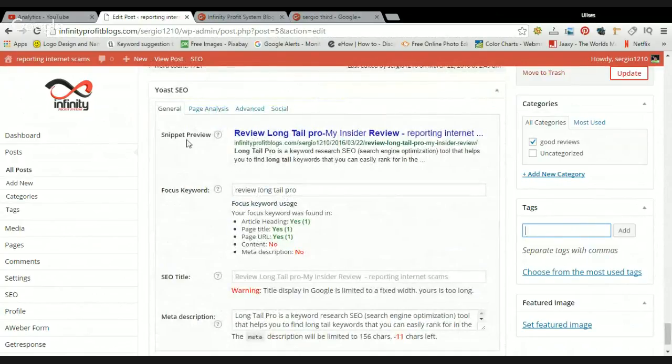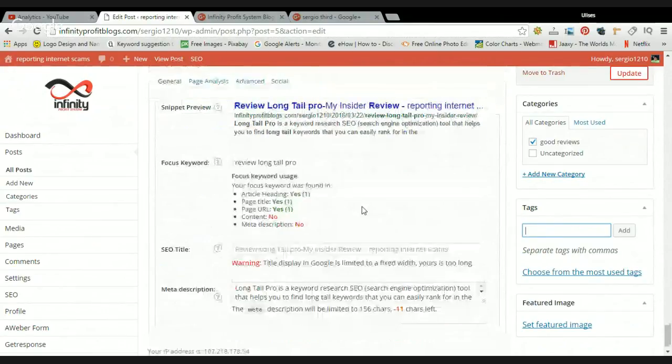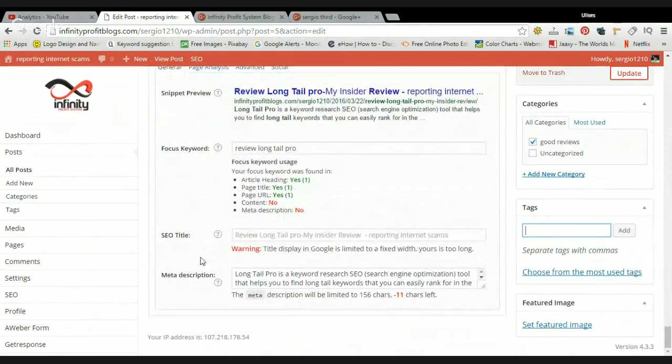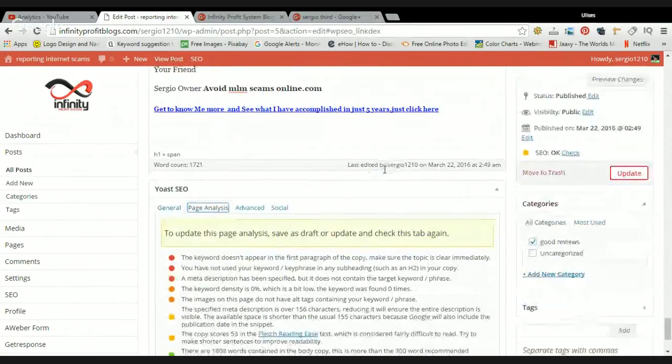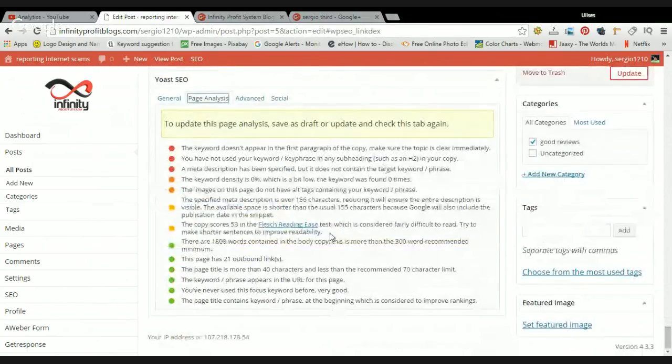Here I did my rich snippet, and SEO title, meta description, focus keyword, and content, no. Meta description, no. I haven't put a meta description yet, probably because it's too long. Or you can go to page analysis. You can see if you're going to rank or not.